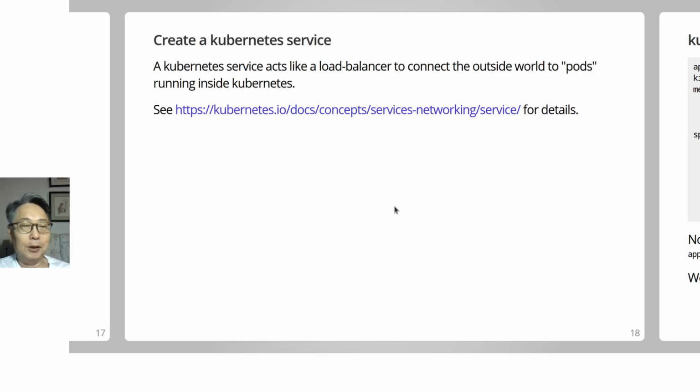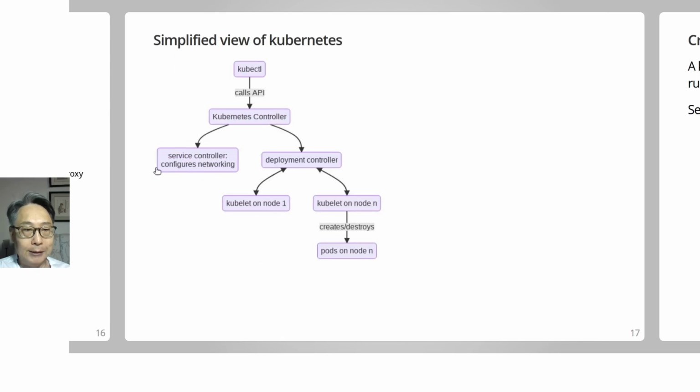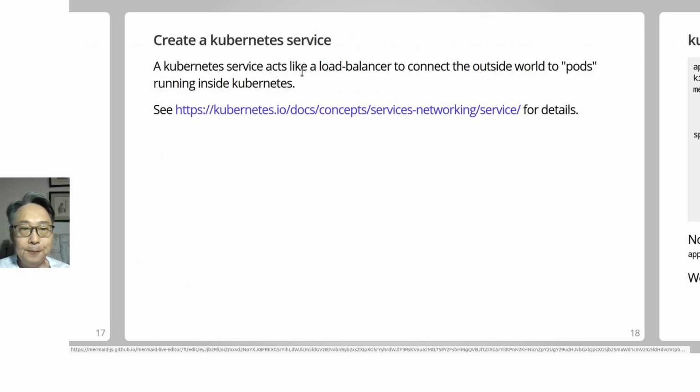So our first order of business is to create a Kubernetes service. As I mentioned, a Kubernetes service is not like the service you traditionally think of. It's more like a load balancer that connects the outside world to pods running inside Kubernetes. So the service configures the networking, and the pods run inside Kubernetes. This networking allows the pods to talk to the outside world. For details, check out this link.